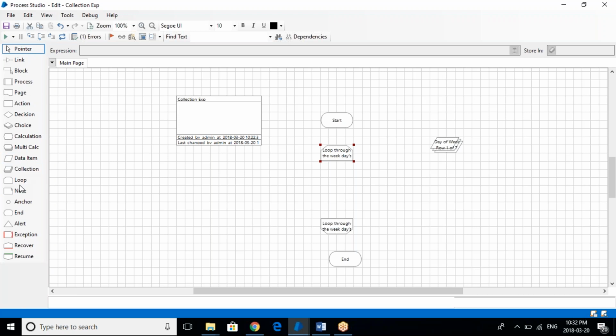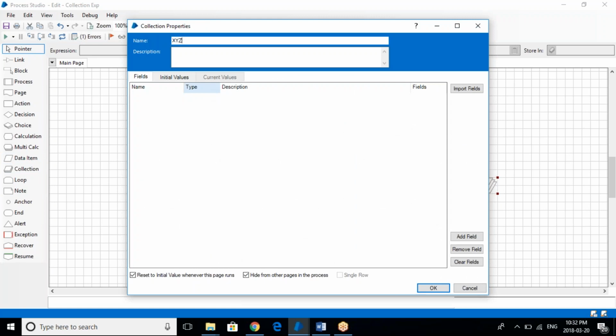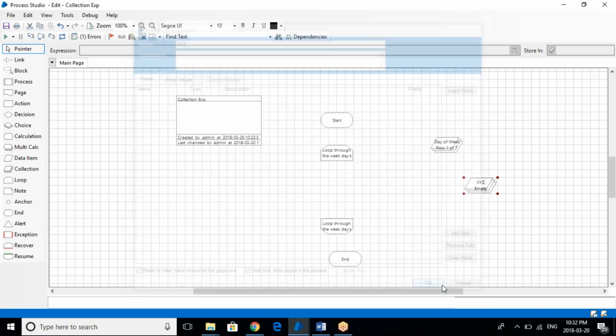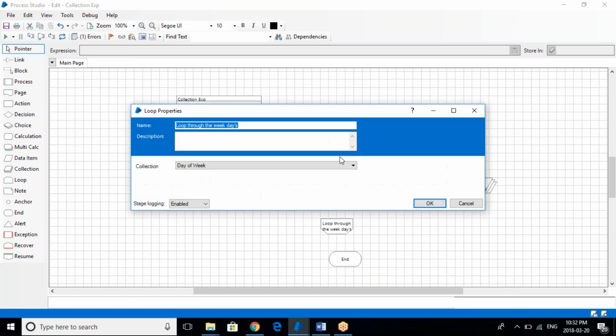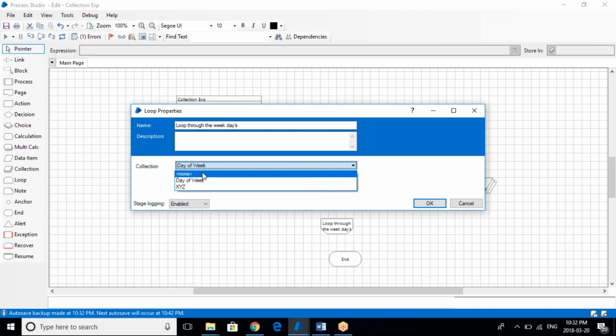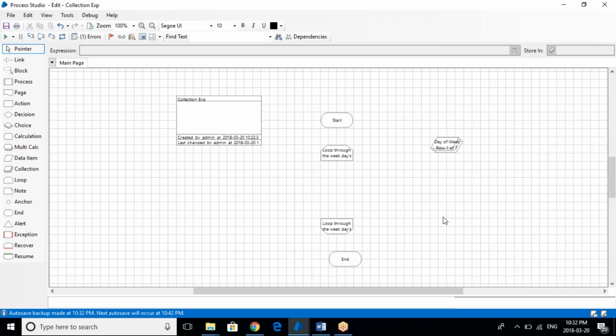Now let's say I have created another collection. I'm just giving you an example. I have created another collection, given it the name XYZ, and I just don't leave it blank. Now once you go and click loop through the week days, loop start, you see this XYZ collection also comes here. So you can basically choose which collection you want to run the iteration through. Okay, so since I have chosen this, I can just delete this particular thing.